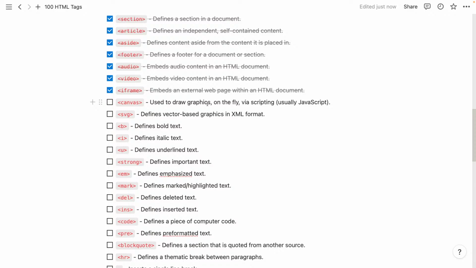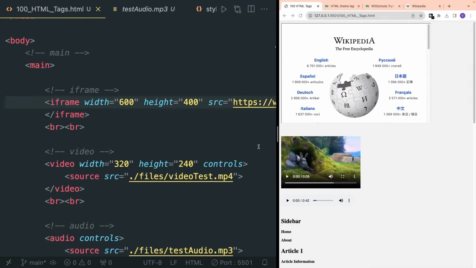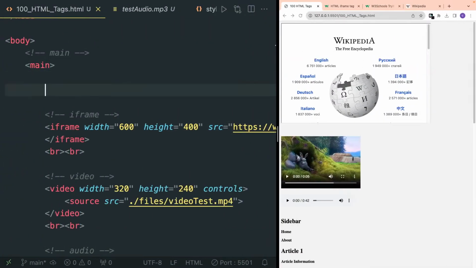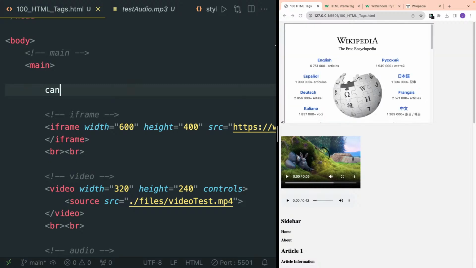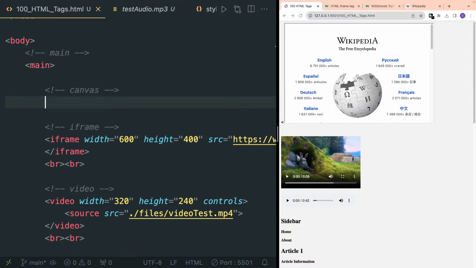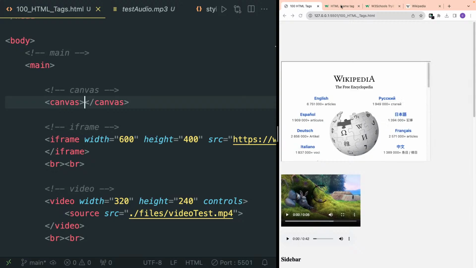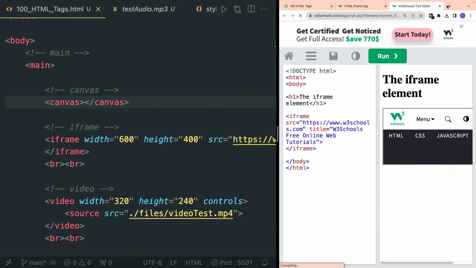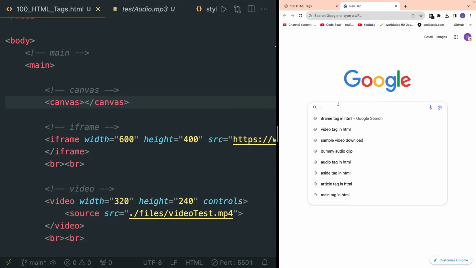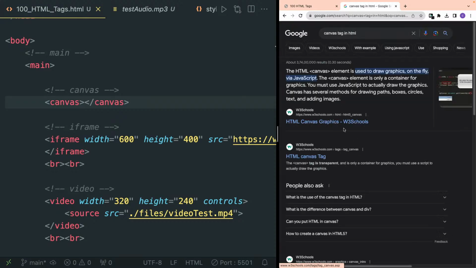canvas. Canvas is used to draw graphics on the fly via scripting, usually JavaScript. So it is a very complex HTML tag that is used to write the vector graphics or any types of graphics inside your web page. I will use canvas here, canvas. Okay, let's search what it is. Let's close these extra tabs. Canvas, tag in HTML. Canvas, HTML, canvas graphics.